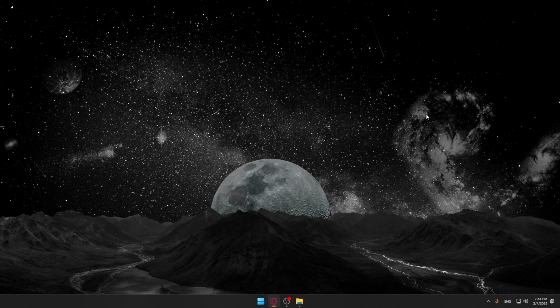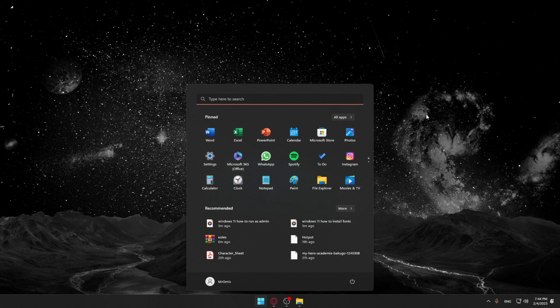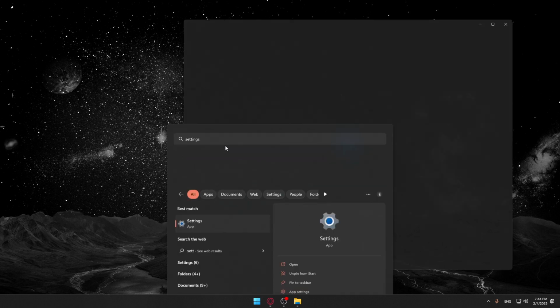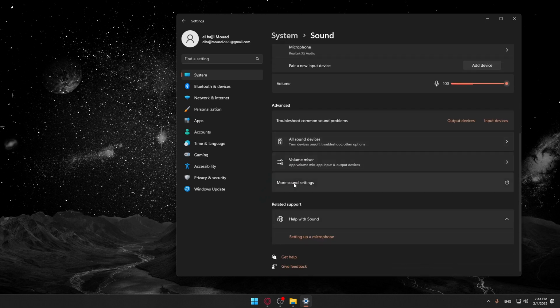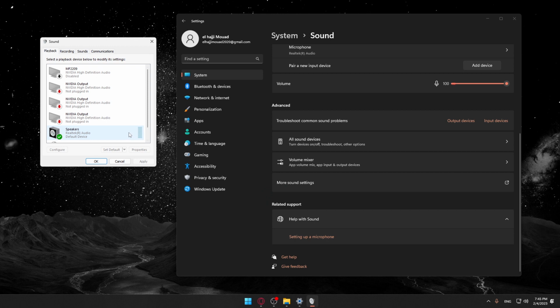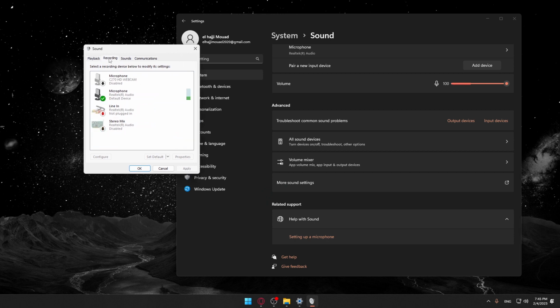And of course, there is the final option where you can just go and open your settings again, and of course, after system, go to sound and scroll down a bit and then go to advanced and click on more sound settings. Here, you would like to go to your recording and make sure to select the microphone that you would like to increase or decrease the volume on.